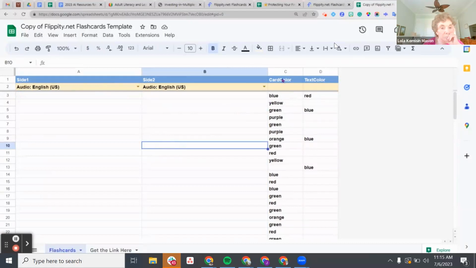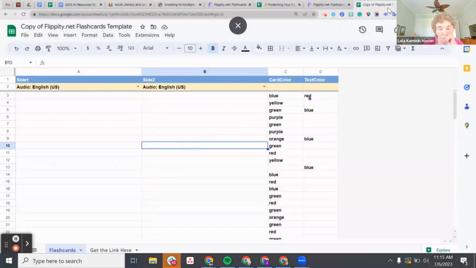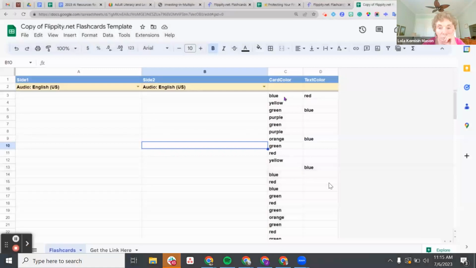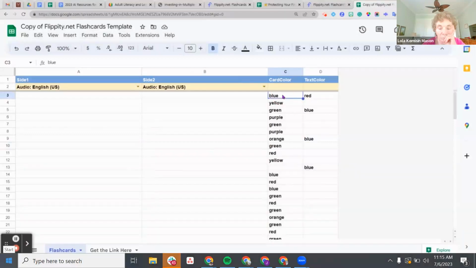Okay. Now, this is the card color and the text color. You can do what you want. You want to be very careful with your color contrast, and make sure that it's not going to cause an accessibility issue. So usually what that means is one of these needs to be very light and the other one very dark. Okay. So what I'm going to do is make all of my cards white.